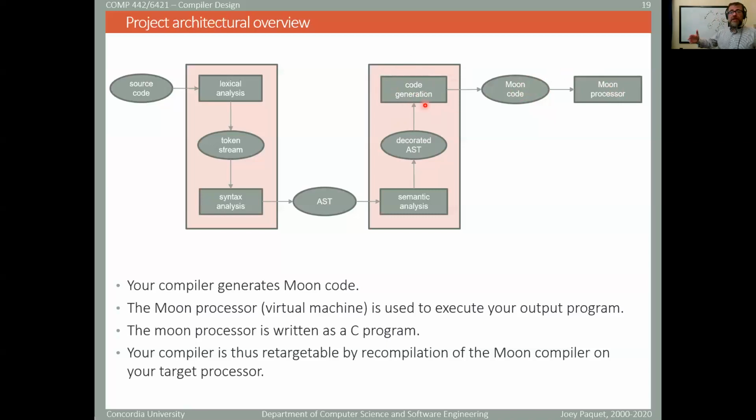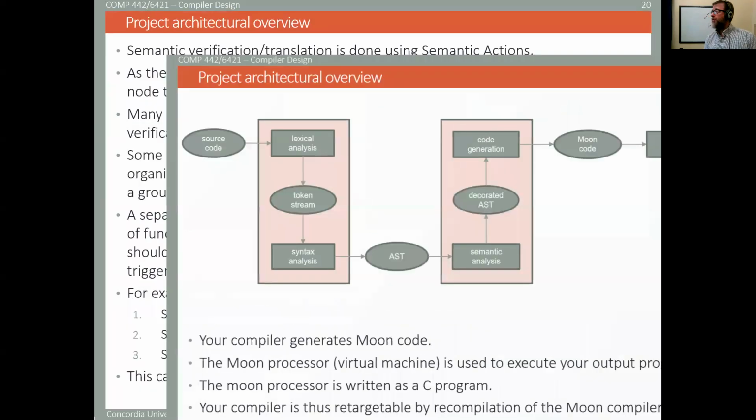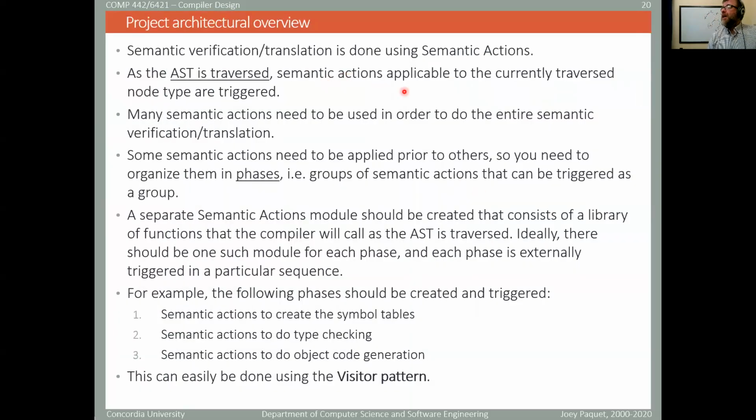You're going to retraverse, possibly multiple times, the decorated abstract syntax tree, and you're going to generate the code. As you traverse this tree in a particular order, you're going to generate sequentially the Moon code that corresponds to the executable code of this tree representation of your program. Okay, so this is how you should organize things.